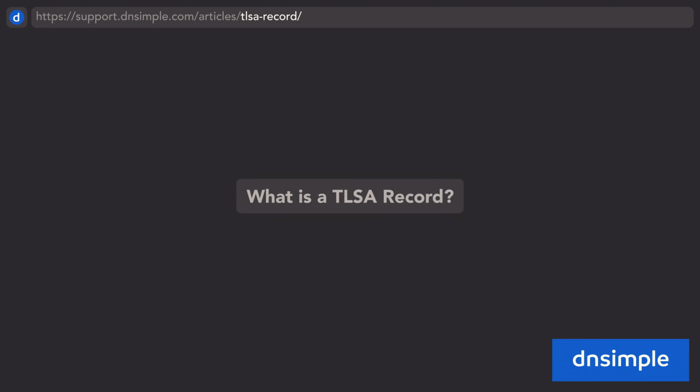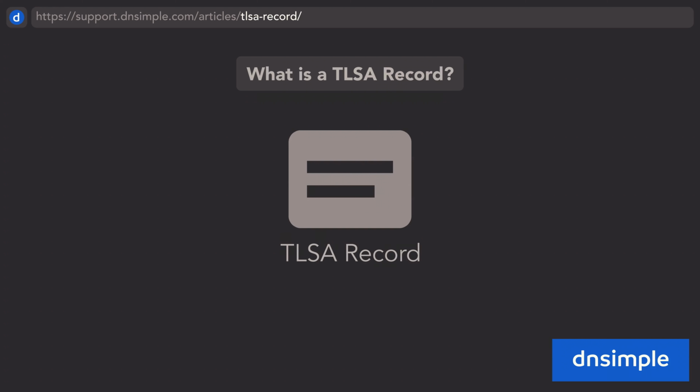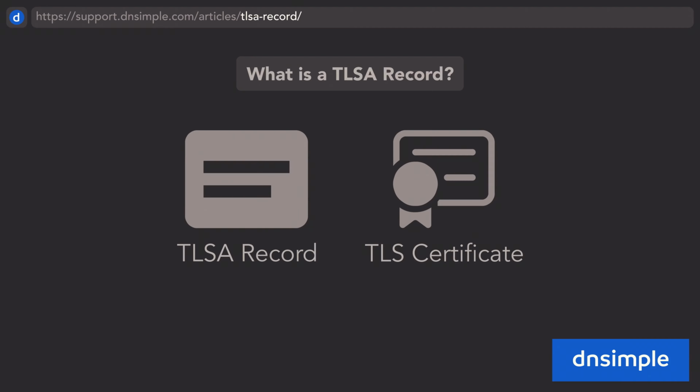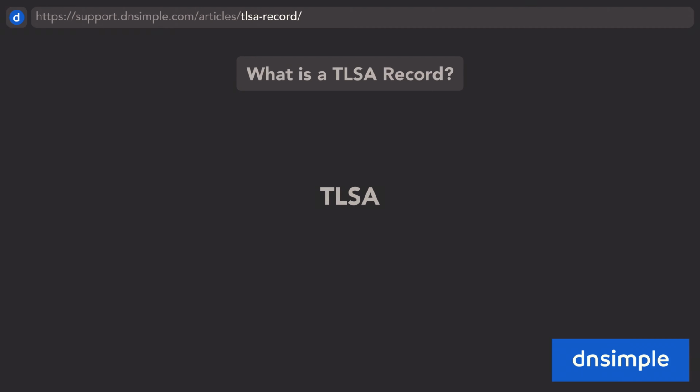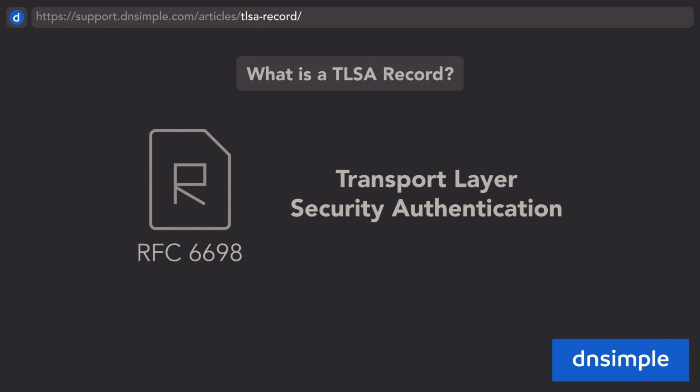What is a TLSA record? A TLSA record is a DNS record that associates a TLS certificate, or its public key, directly with your domain name. TLSA stands for Transport Layer Security Authentication, and it was defined in RFC 6698.